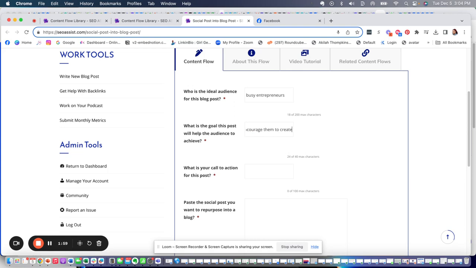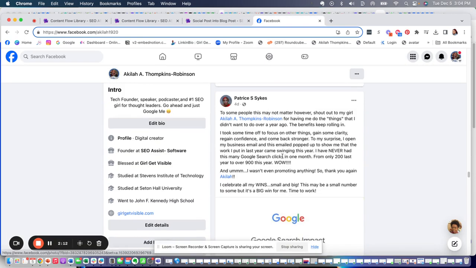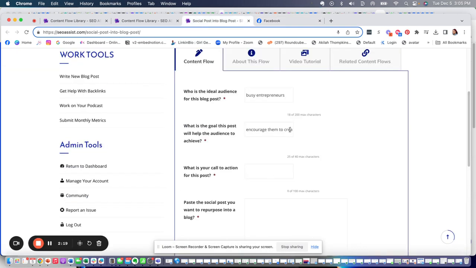If you read her post, it was really talking about how she took a break and the things that we did last year when we were working together. She's already seeing results, so it went from 200 to 900. And so I guess I could just show you guys the post again. So it's much more of an encouraging post than it is a content post, but that's what I wanted to do, to encourage people to do SEO. It does have a character limit, just to make sure we don't go over.